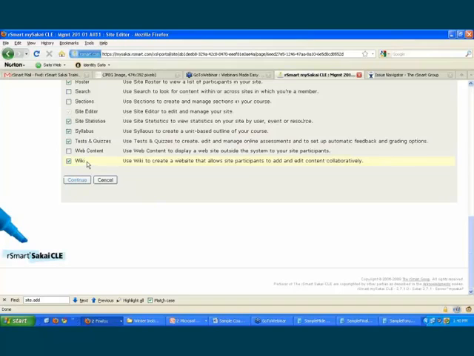And I think lastly, well, actually I should talk about the Web Content tool. The Web Content tool is a very basic inline frame tool. What that means is that you can essentially put any other website that exists outside of Sakai into Sakai as a Sakai tool. Lastly, there's a Wiki tool, and that provides some collaboration space for your users.